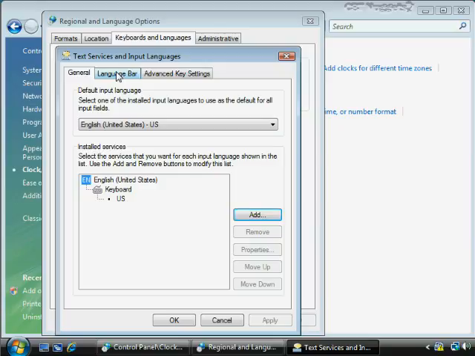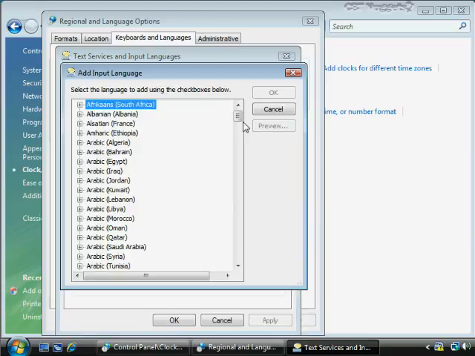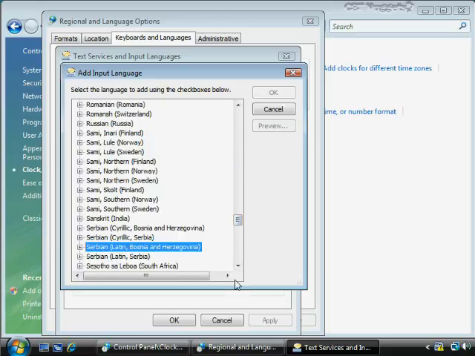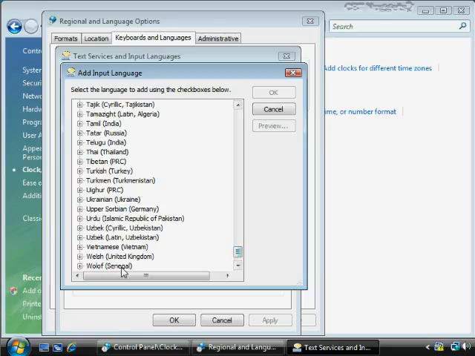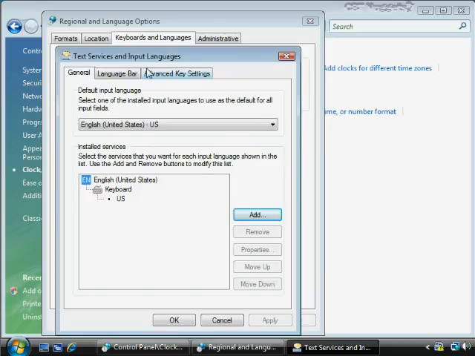Normally, you're not going to know which one to pick until you have a user that says, hey, I happen to speak Serbian. Please choose Serbian input languages for me, or Wolof, or whatever that is. So you can get the idea there.